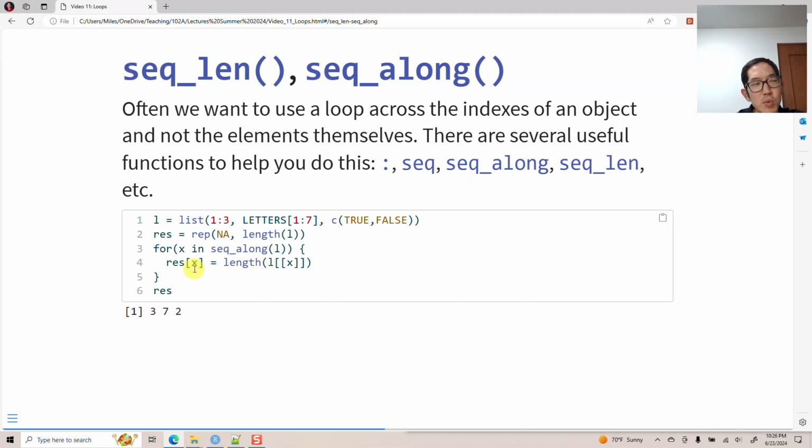Because sometimes you need to know what position you're in or which iteration you're in. And so using seq_along is helpful. And it's going to go through the first thing. It's going to say length 3. Then the next thing, length 7. Next thing, length 2. Okay, so that's seq_along and seq_len.